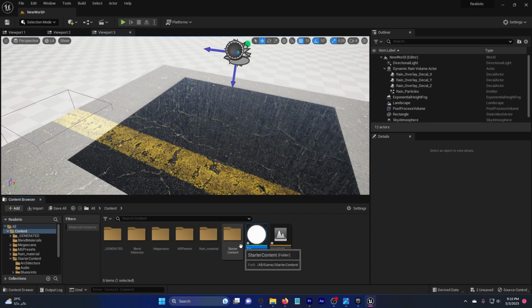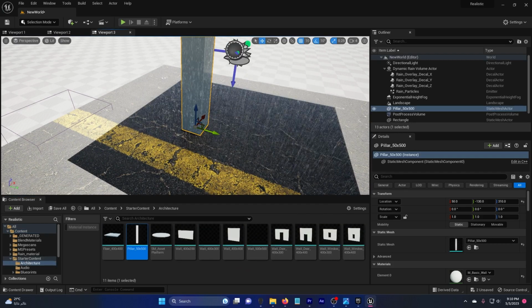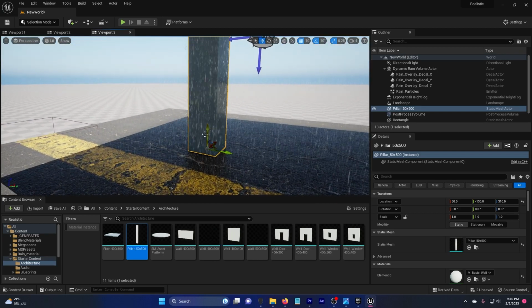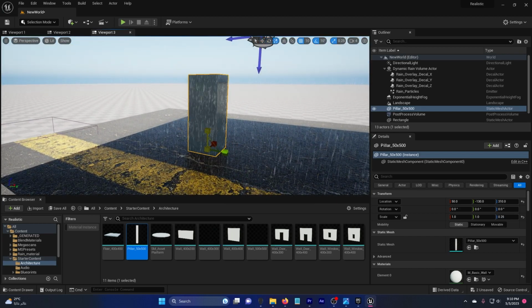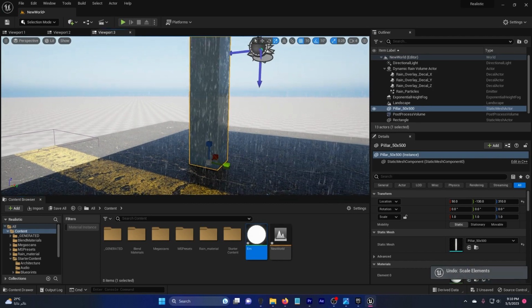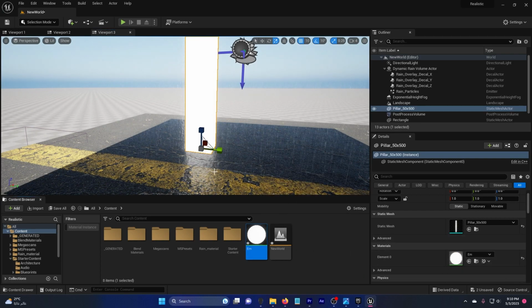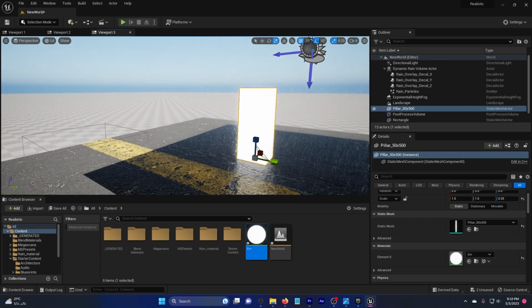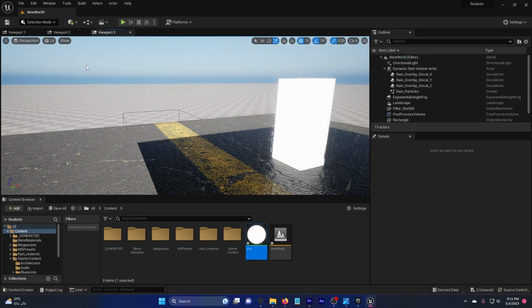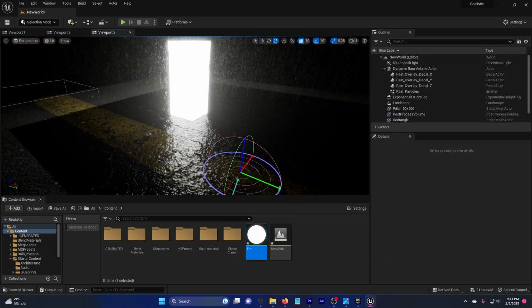Go to starter content, architecture, add any shape you want. I'm just gonna make this smaller, go content, and oh, all right, so I just go here and there we go. And I'm gonna press here, Control L to drag the sun down, and there we go.